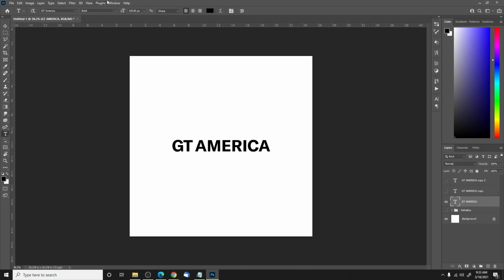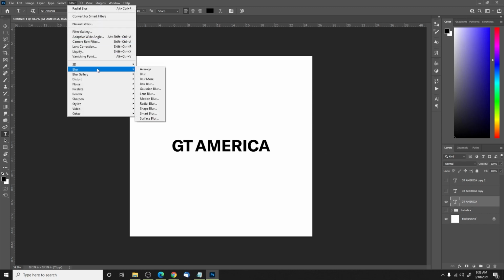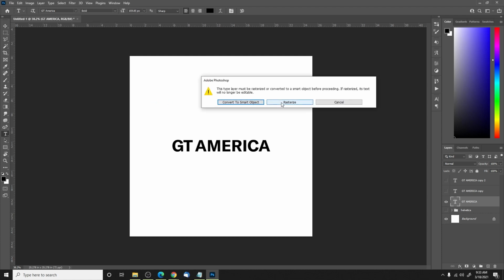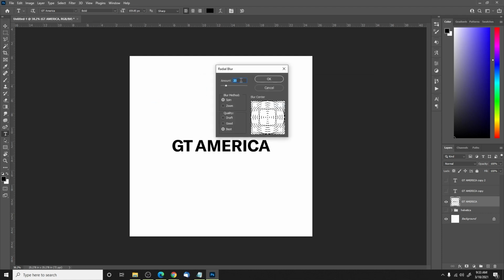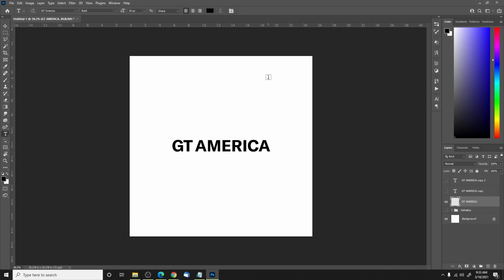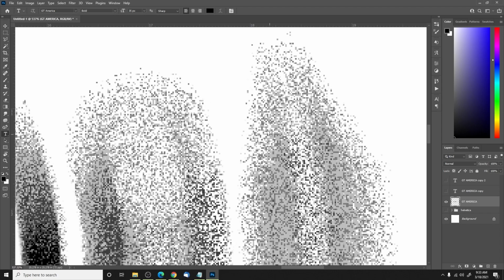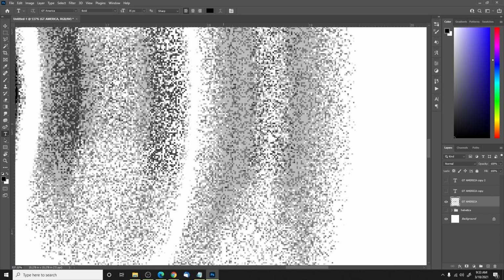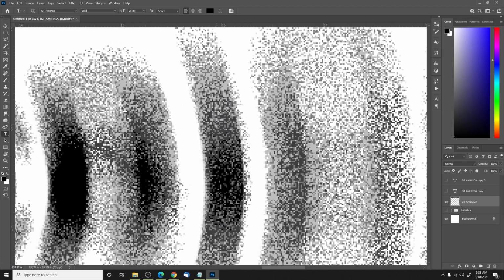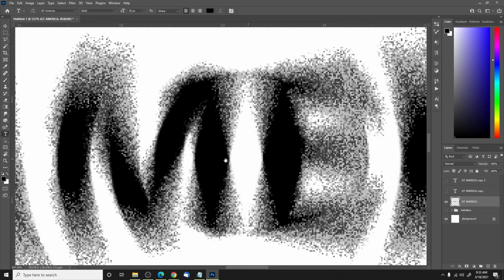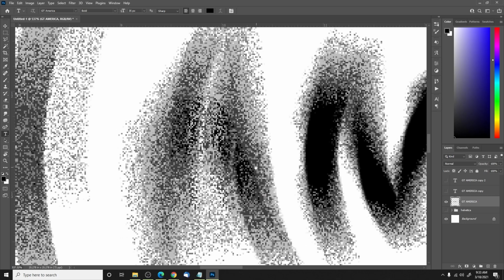Go to Filter, click Blur and Radial Blur, then rasterize, and after that tweak the options. I will put 30 and choose Draft. You can see that the result is nice. The blur is just right.